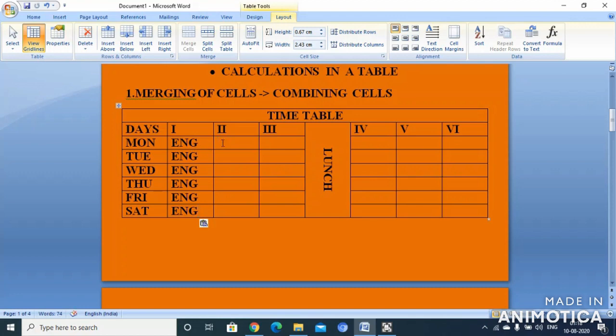Now we'll write here Hindi. Okay. Clear? Now copy this. After selecting this, Control plus C. Come down, with the help of the arrow key, Ctrl V. Come down, Ctrl V. Come down, Ctrl V. Come down, Ctrl V.